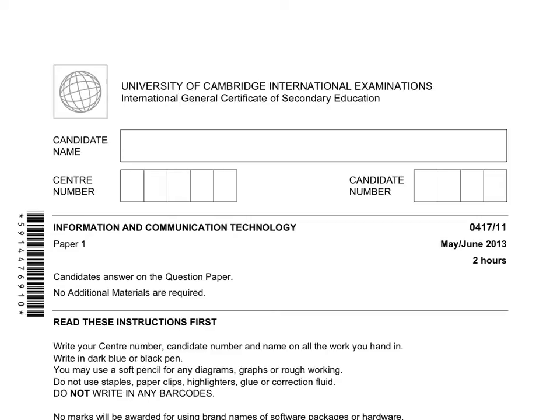Today I'm going to look at a May and June paper. This is version 1 of theory paper number 1. I'll be concentrating on spreadsheets as the main focus, with other niggly questions from input devices, batch processing, and the last question of the paper.